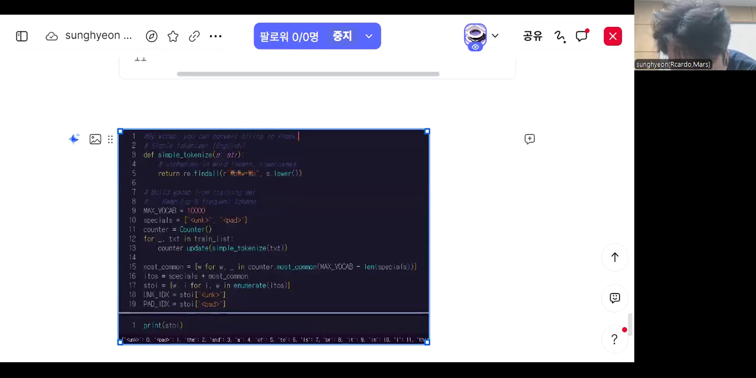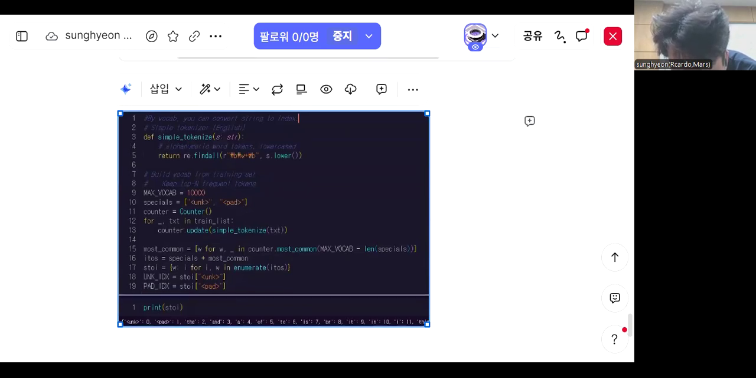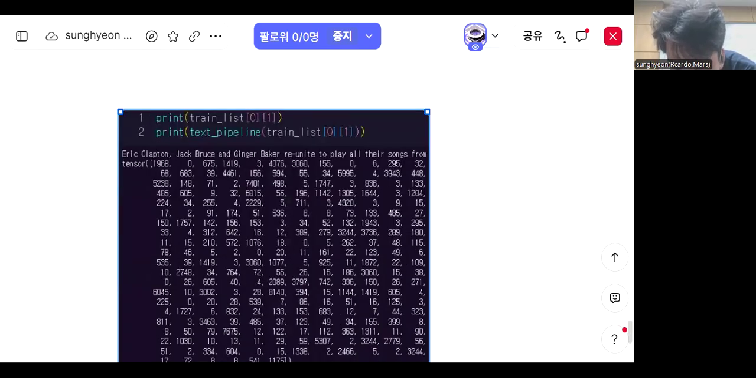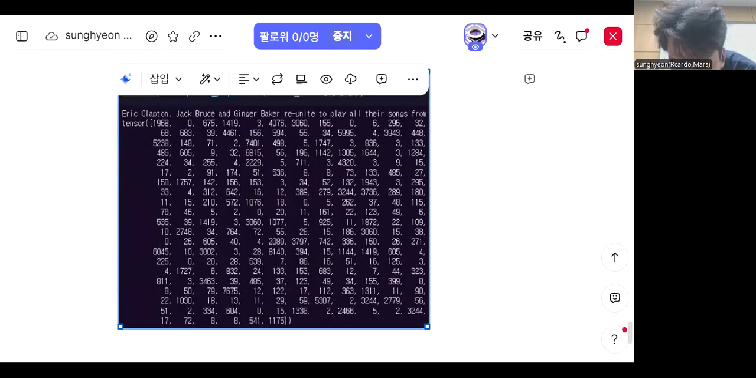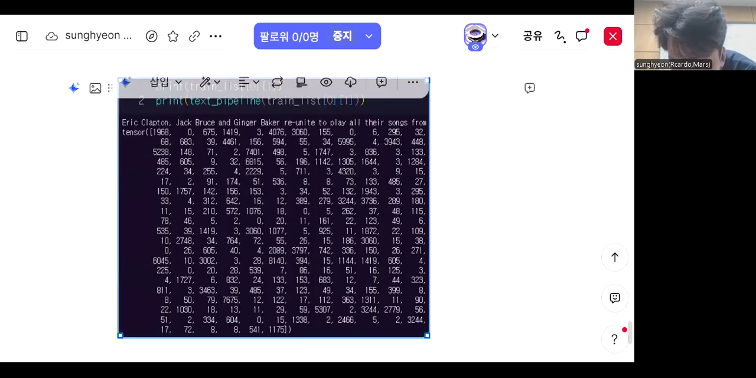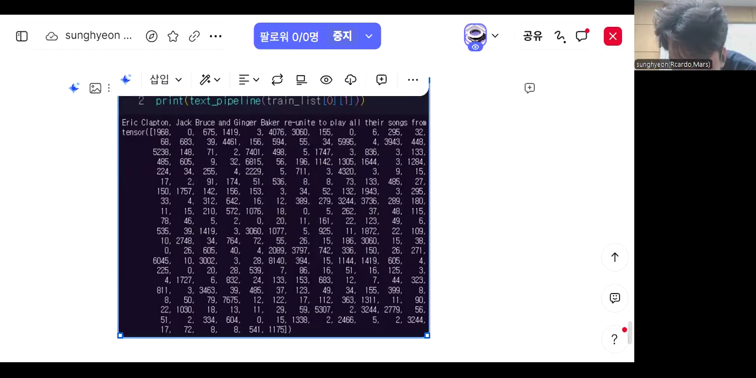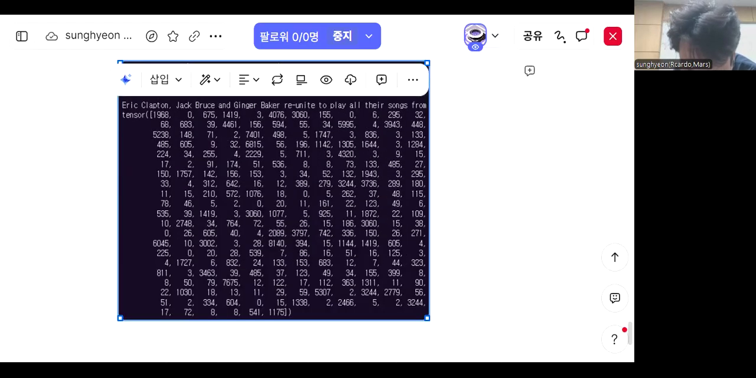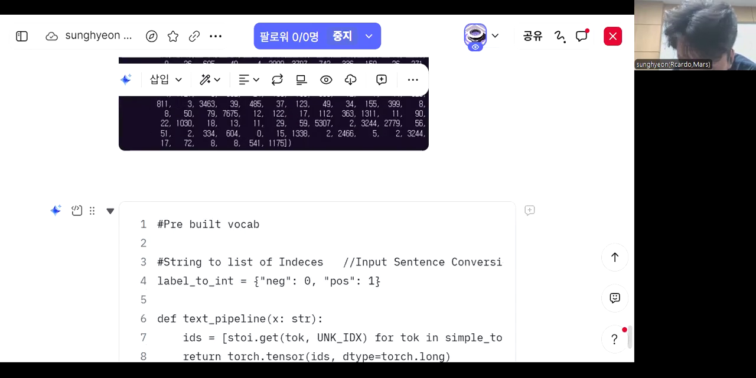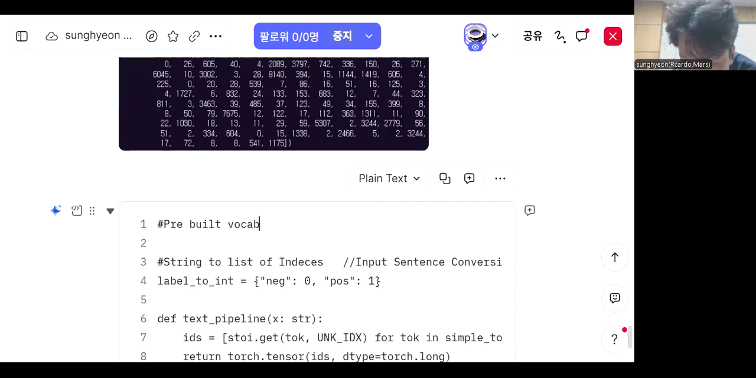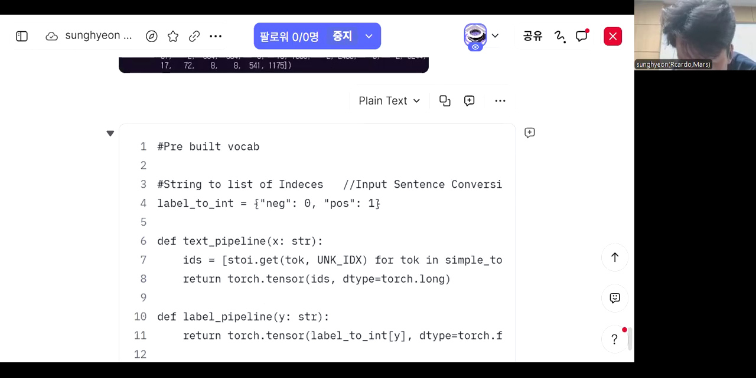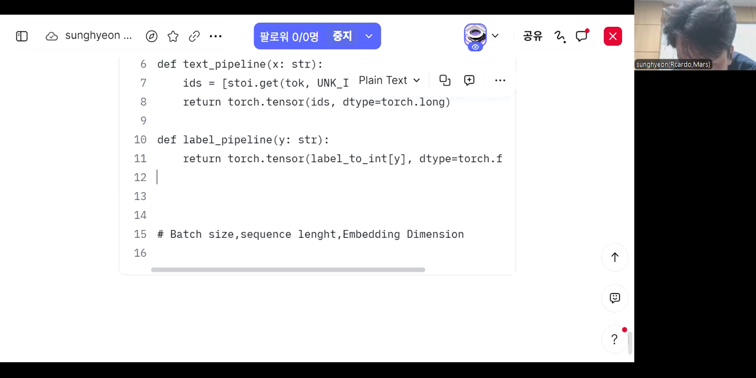And this is the vocab-making process. There is a pad token, an unknown token, and the train list 0, 1. It is checking the sentences, and for sentences there is a double array. It is assigning the numbers from the pre-built vocab, and strings are changed into indices later, which is tokenization. This is the following process.